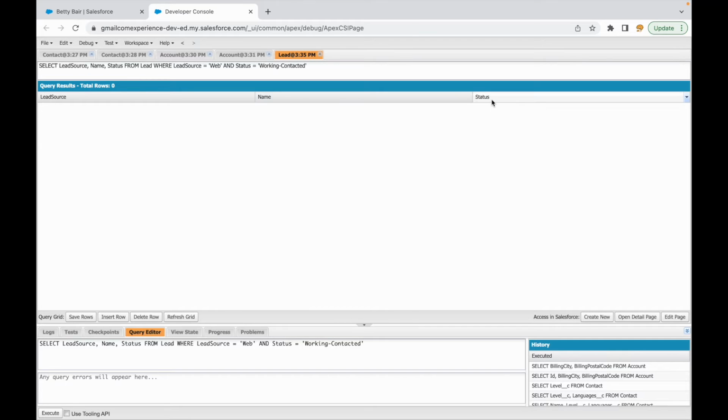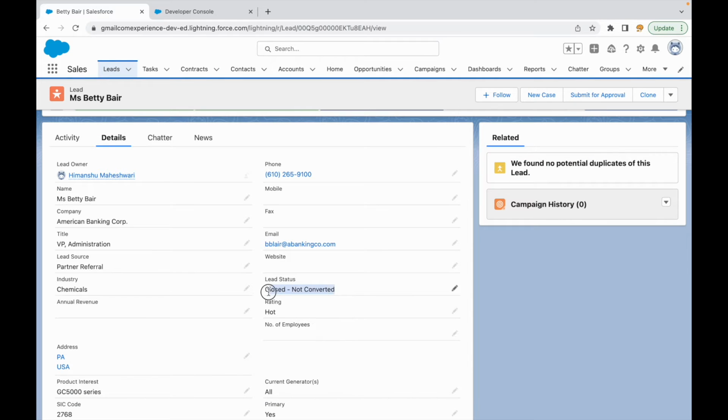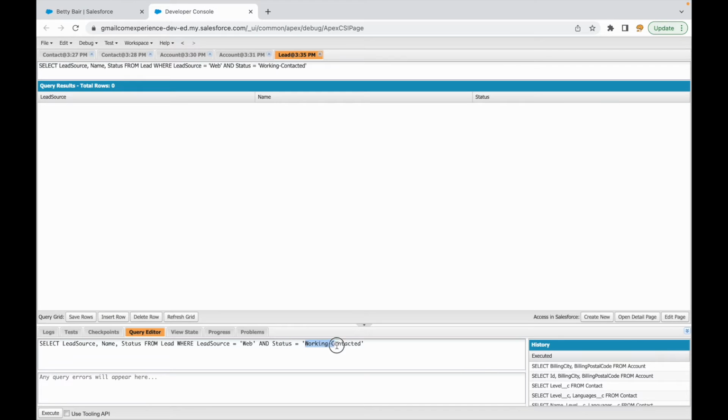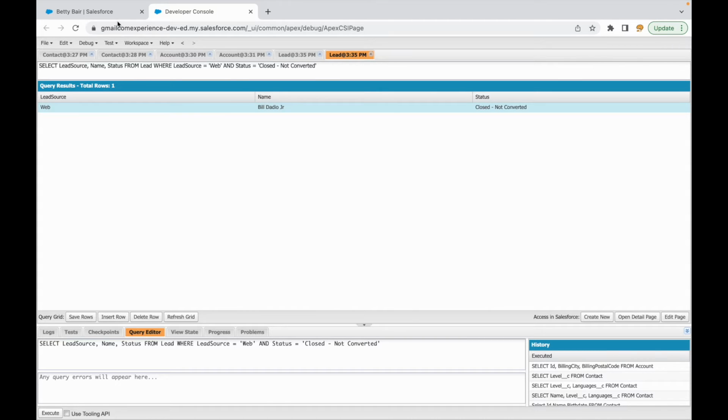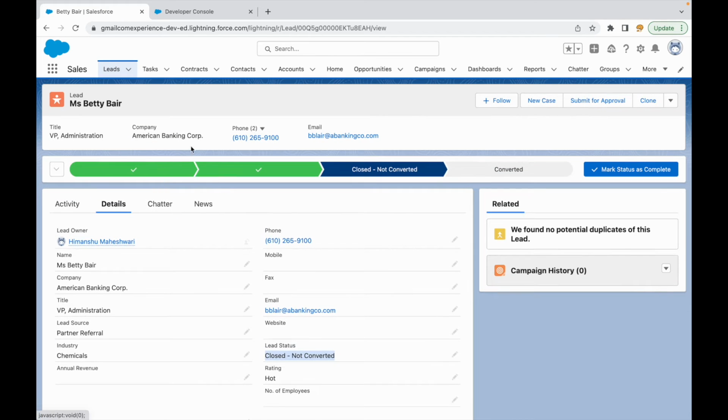Yeah, so the status field exists and there's no record here. So instead, what if I pick this record? Let's say I cancel this. What is the value? It is closed converted. Let me copy this value. Let's go to developer console and let's put it here. I should get one record now. Let's execute and see. Yeah, one record is coming. This is for Bill Dardio Jr. Is this the same record? Bill Dardio Jr. No, this is Betty Bear, right?